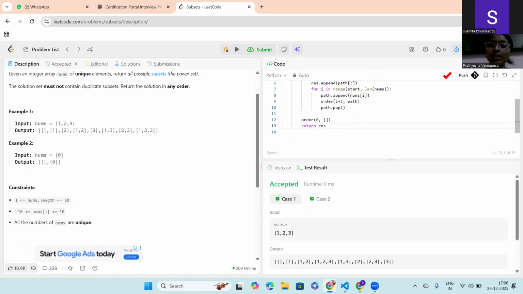And path dot append of nums of i. So nums of i is basically for choosing an element, and it adds to the current subset. For example, path equals to bracket. In that bracket, first of all, the first number will go in. So it will take one, after two, after three, and so on.